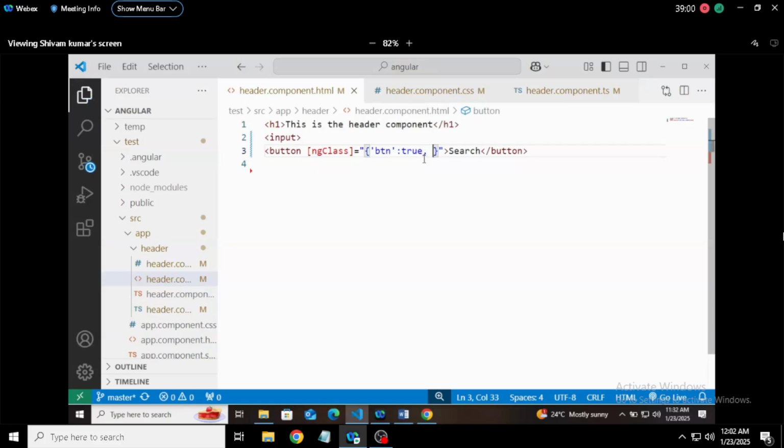Then I will write the next class, btn-disabled. I will keep a colon. Colon means what is its condition. So here the condition I am saying is not text. Generally, whenever you are writing a string, and if the string has some content inside it, it returns true by default.